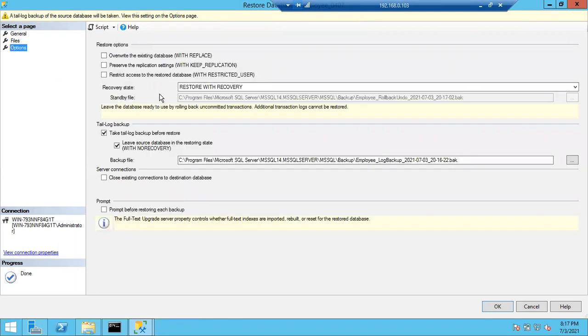Go to the options page. Now tell me, what option do I have to use, with recovery or with no recovery? With no recovery. Why? Oh, sorry, with recovery. Why? Because there are no further restores which we need to do. We already took the log as well in this scenario. So it would be restored with recovery now because we don't have any further backups. We are not taking the tail backup, right?